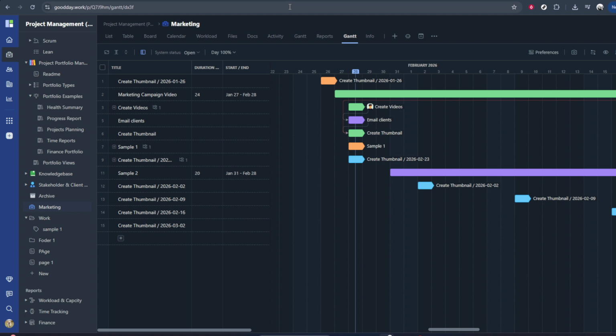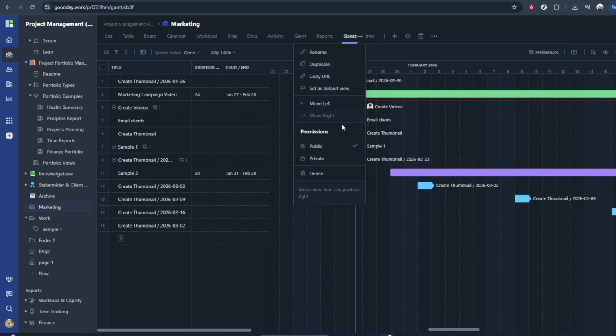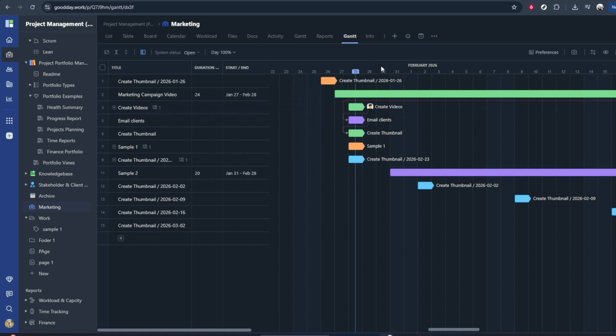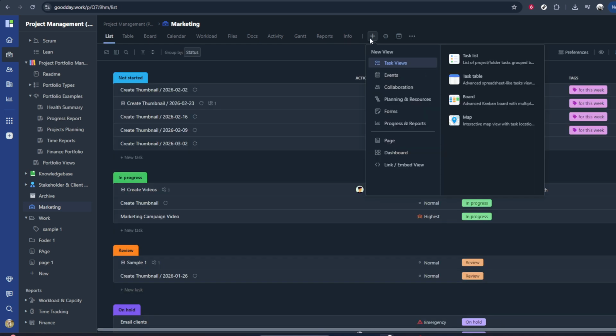Make sure you're already in the project or workspace where you want to review workloads. At the top of the screen, look for the toolbar where different views and tools are listed. On that bar, you'll see a small plus sign icon. This plus sign is how you add new views and access more tools. Go ahead and click on the plus sign above the main project area.